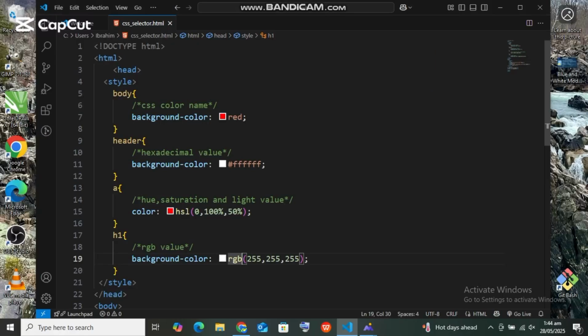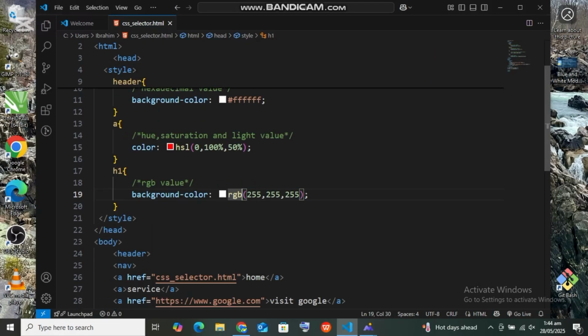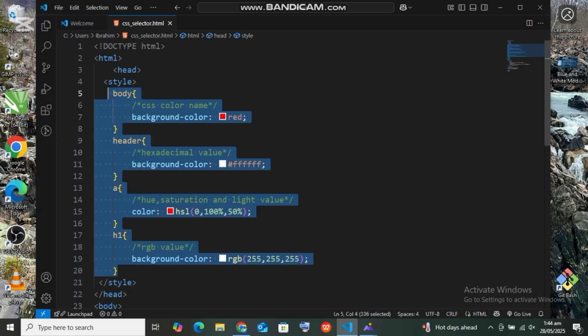So hello guys, in our previous class we discussed CSS colors. So in this class we are going to discuss CSS background.